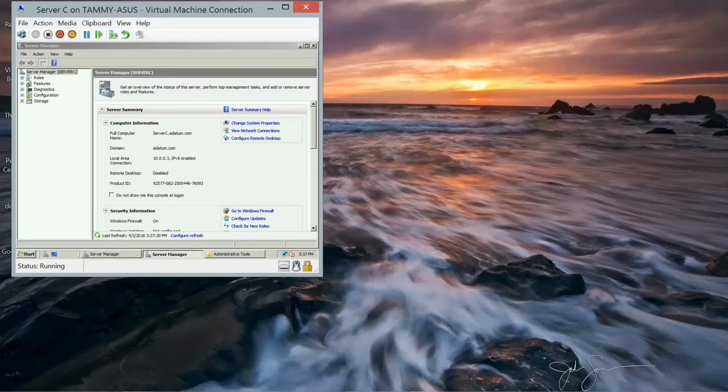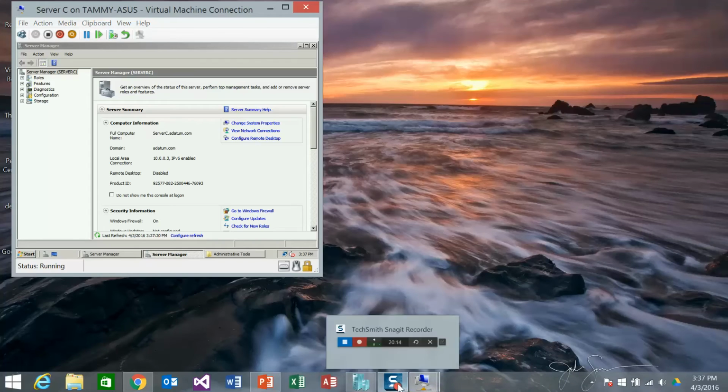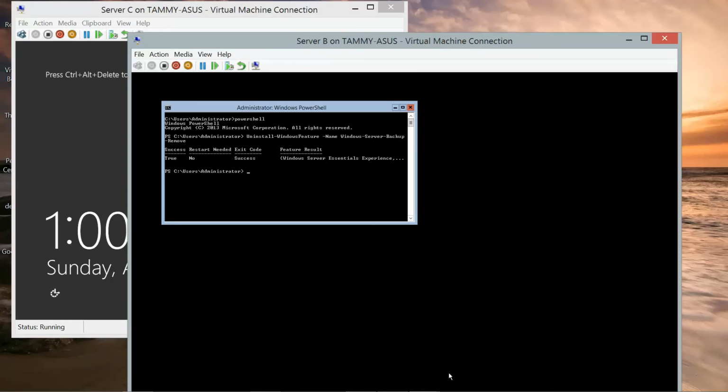Alright, so back on server C, I signed into server B, and the first thing I did is I typed in PowerShell. I clicked on enter, and it gave me my PowerShell command line interface. So the lab challenge is to remove those 3 features that we had added previously.